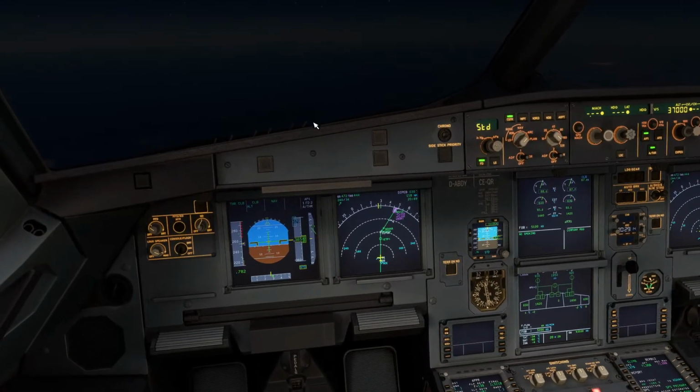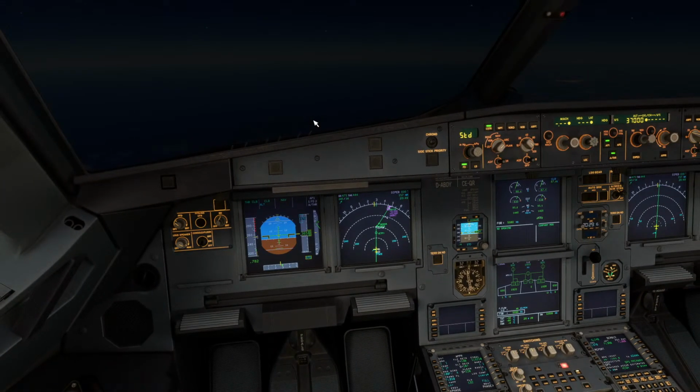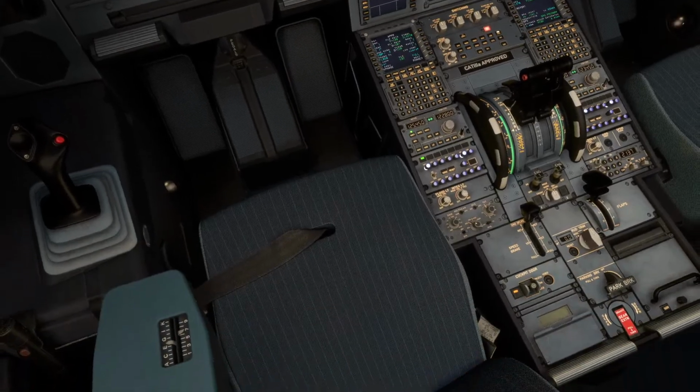Berlin 812, contact Sweden control 128.180. 128.180, Air Berlin 812, good night. Turkish 450, monitor advisory 128.180. Service terminated.